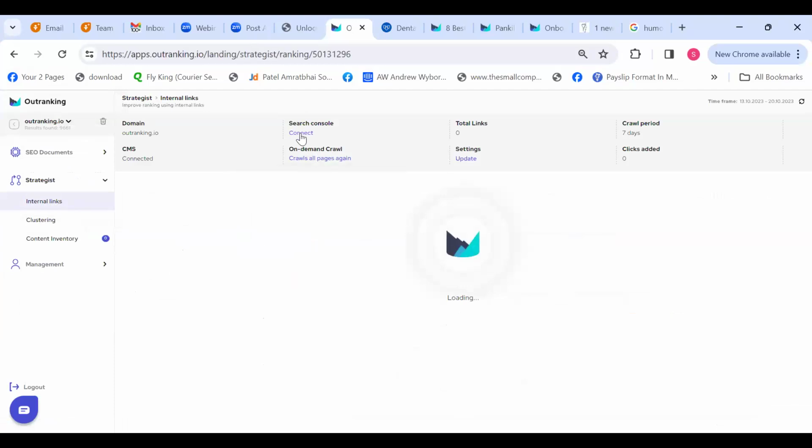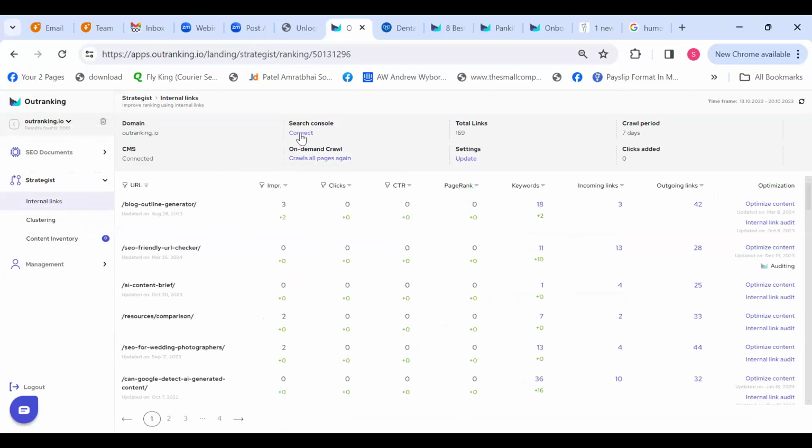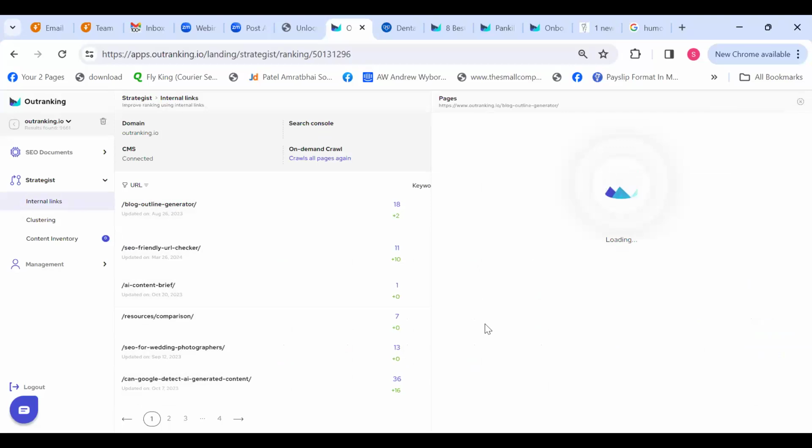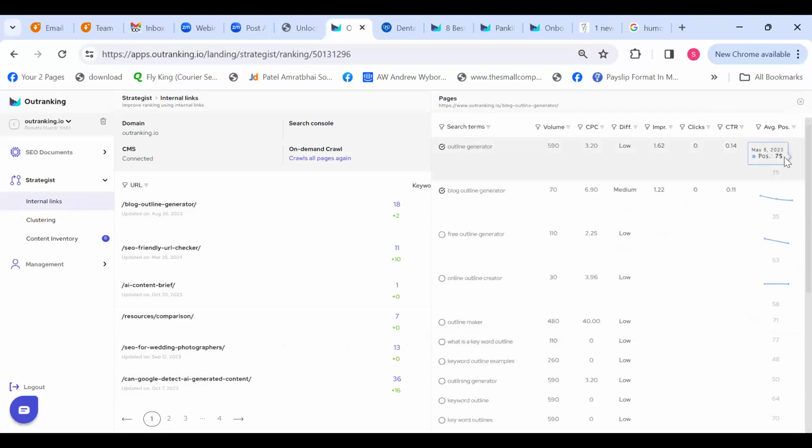So you can connect your Google Search Console as well, and that will give you even more information. Here you will see all your URLs, and it will also tell you how many keywords you're ranking for. For this particular blog outline generator, you're ranking for 18 keywords. Click here and it will give you all the search terms that you're ranking for, along with the average position, how it was earlier and how it is now.